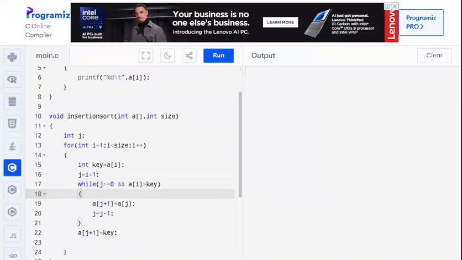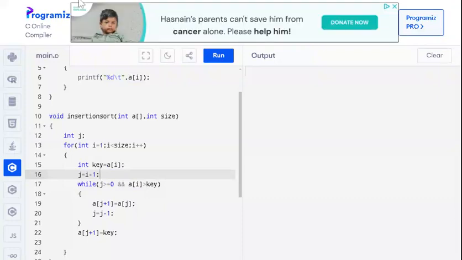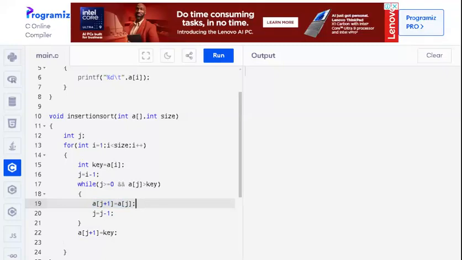So j greater than or equal to 0, and whether the current jth position element a of j is greater than the key. If it is true, then you have to move the elements in the sorted array one step towards the right-hand side. For that, we use the code a of j plus 1 equal to a of j, which will move all your data one step towards your right.